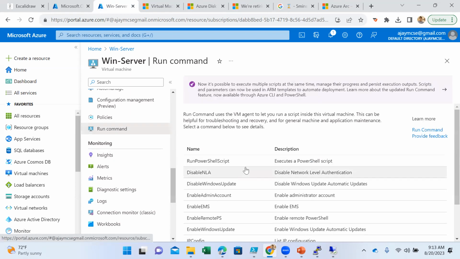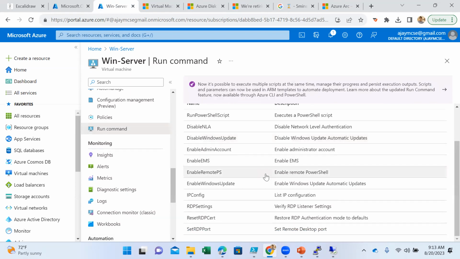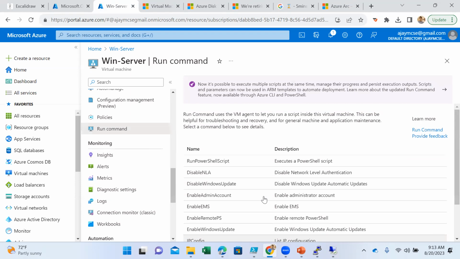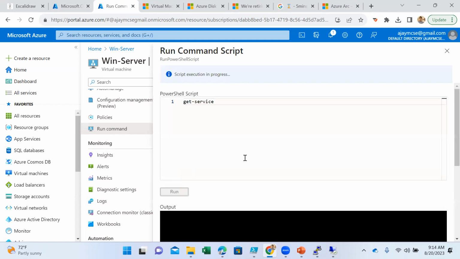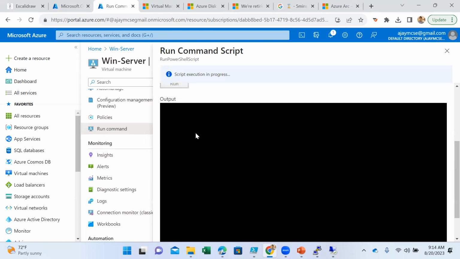Then we have something here called the set of commands. For instance, again, we can run the PowerShell script from here. We can run any PowerShell command remotely. For instance, if I wanted to know what all the services are running, I can use Get-Service and run. It will be running inside my VM and I should be able to see all sorts of output from here.